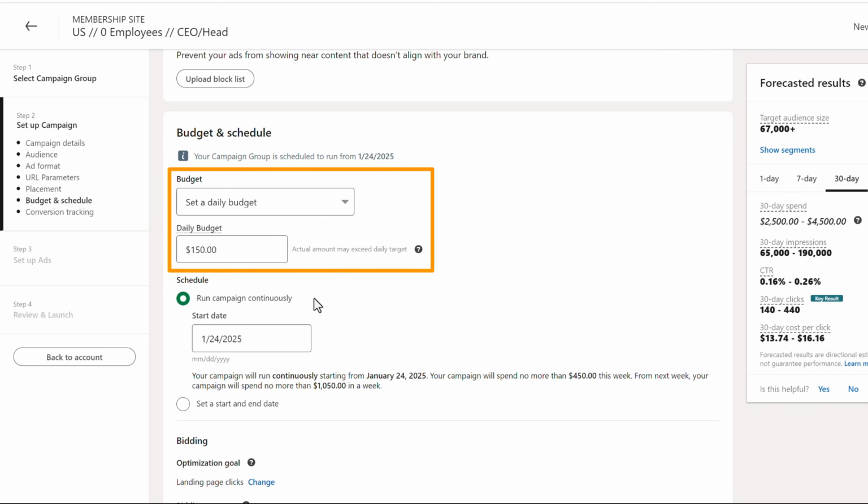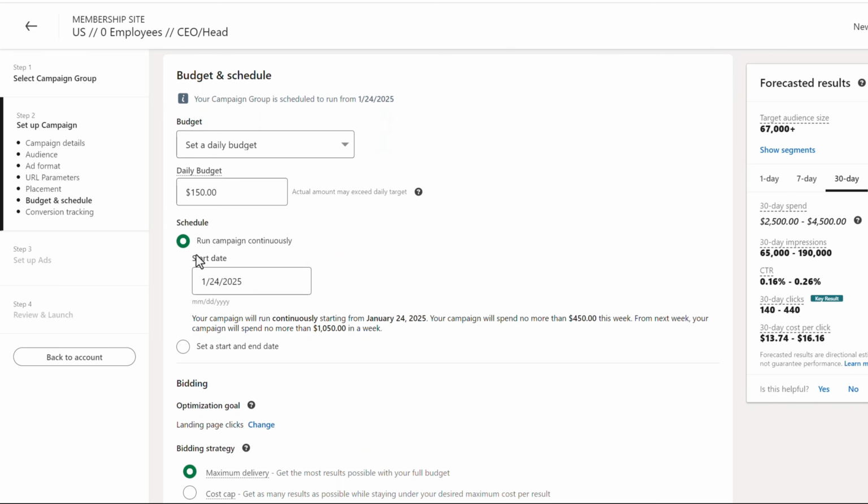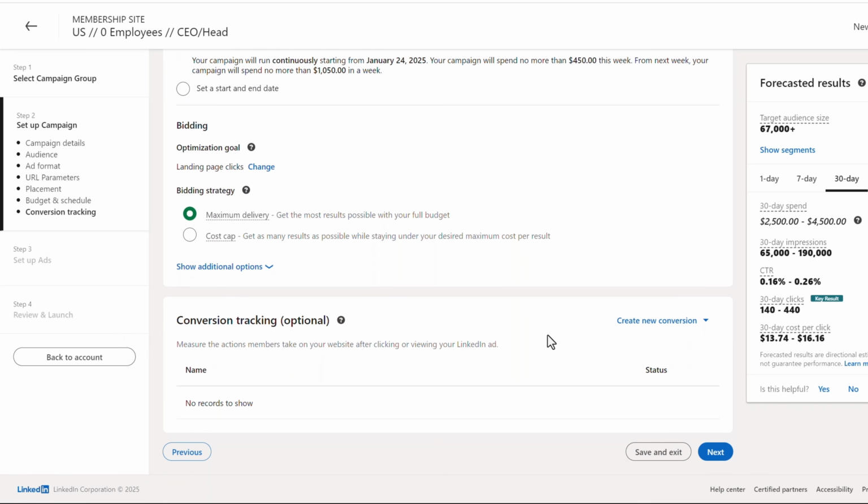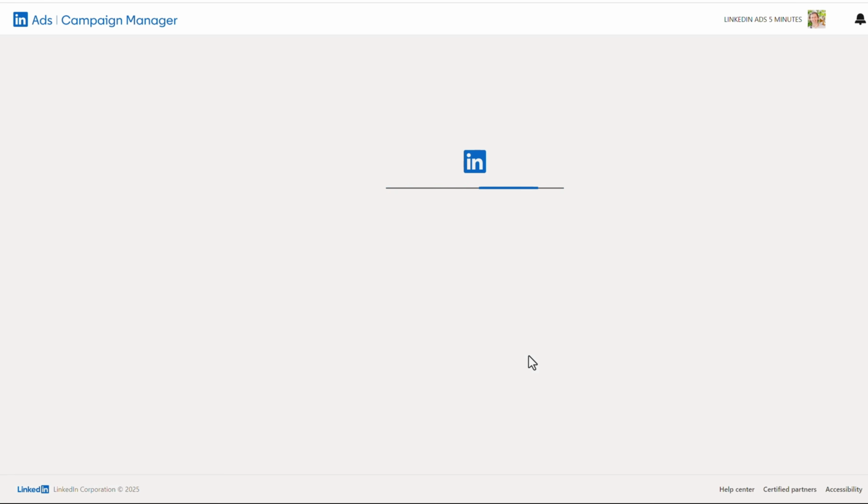We can set a budget. $150 a day sounds good. We're going to start right now, and then we're going to leave the bidding as is. We're going to scroll down, then we're going to click on next. We're going to hit save, and now we need to create our ad.